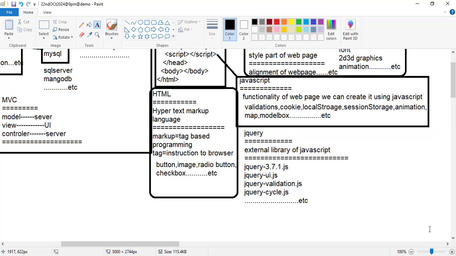jQuery is an external library. Because of that, you can easily develop your application with this jQuery. jQuery is an external file, an external library of JavaScript. We are learning JavaScript and we are learning jQuery. jQuery is JavaScript only, but it is a ready-made external file. With this, you can directly implement your application.